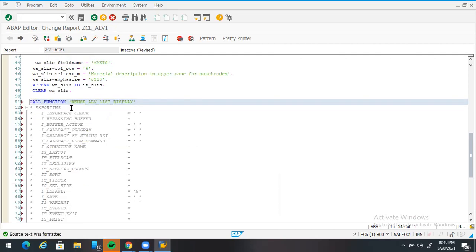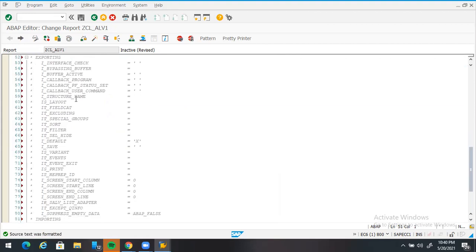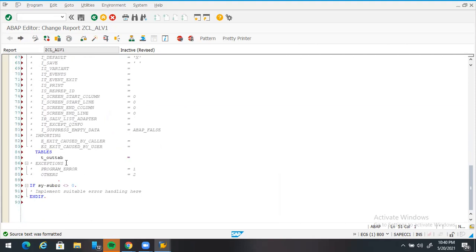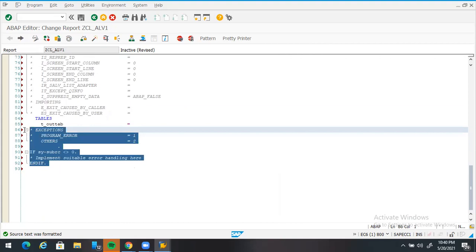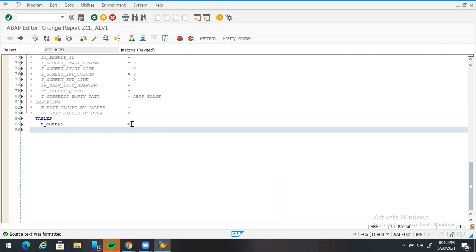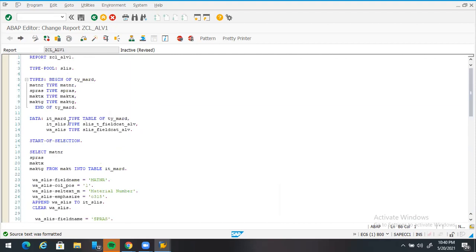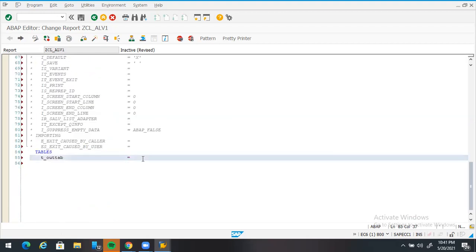So in this function module, as we said, there's export and there's import, there's also tables. So what we're going to use is this. I'm just going to take what we use. So the internal table, we're taking this internal table of the structure. We copy it on tables and then paste it in.